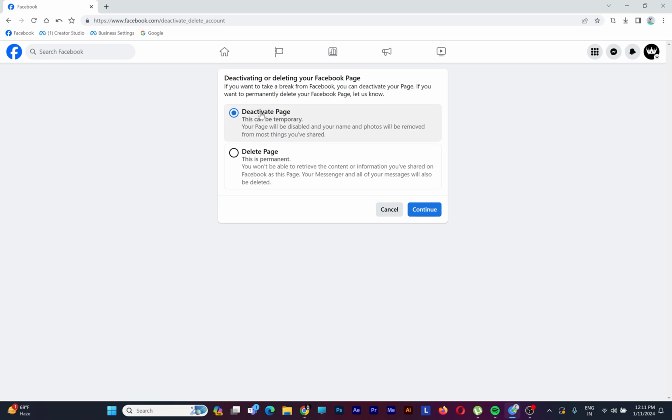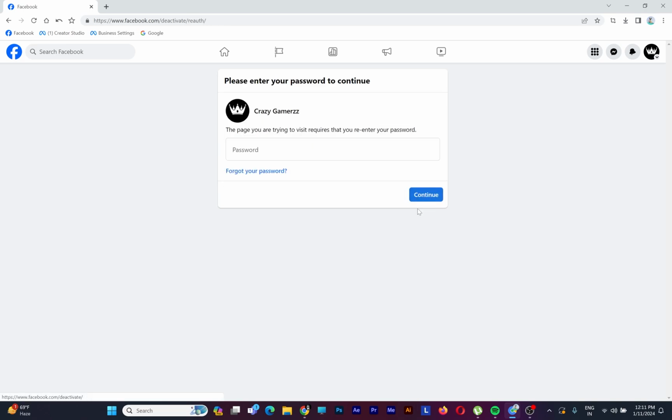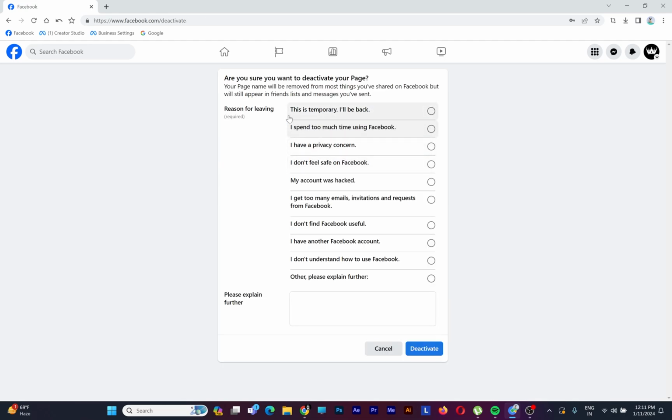So in this case we are going to deactivate our page, or we can say we want to unpublish. It's the same thing, but in Facebook it says deactivate. So after selecting deactivate, then press continue. Then we have to type our password. Let me type my password. After that this will pop up.